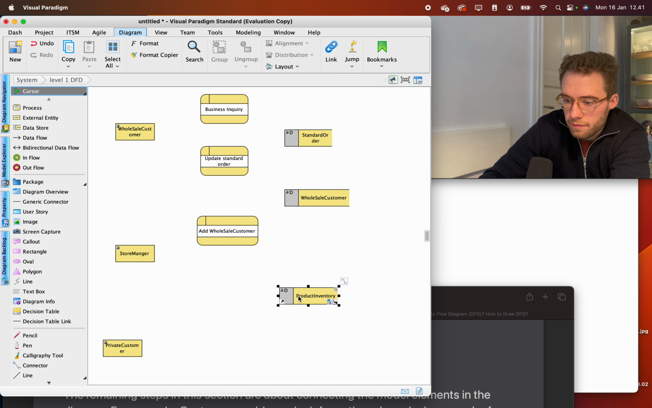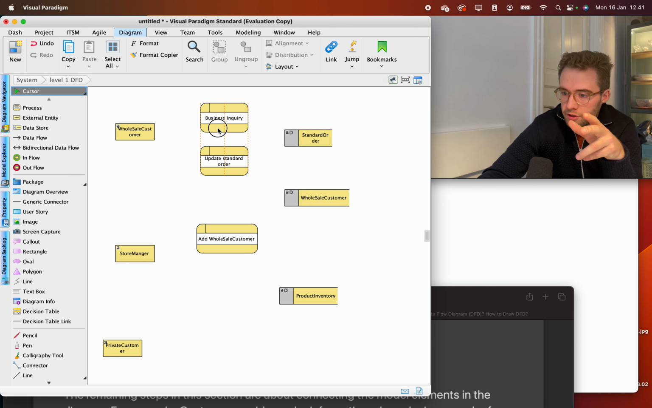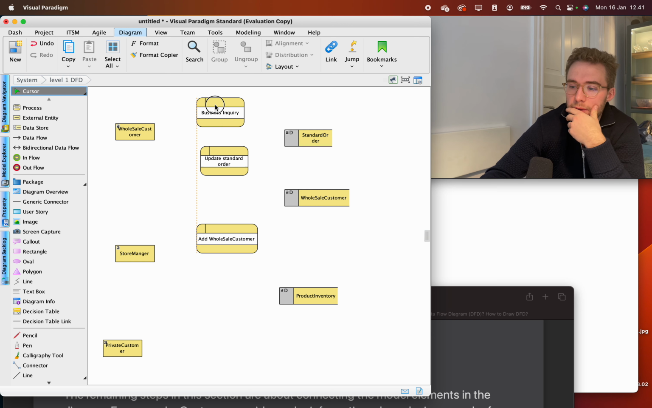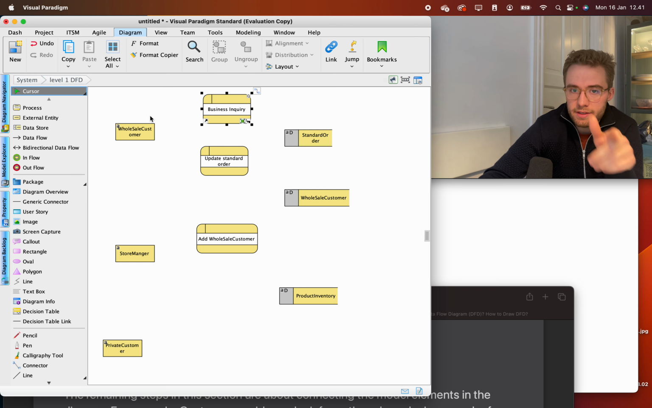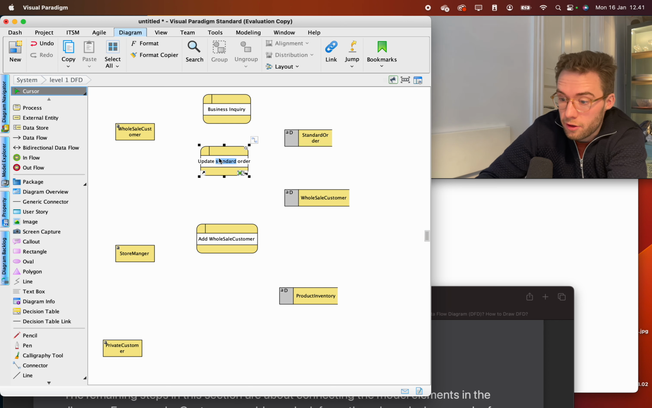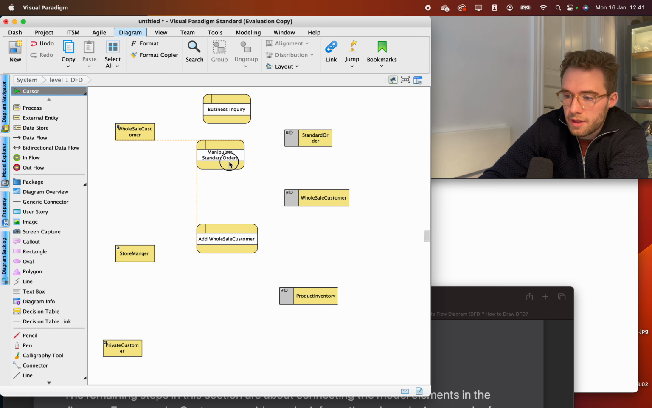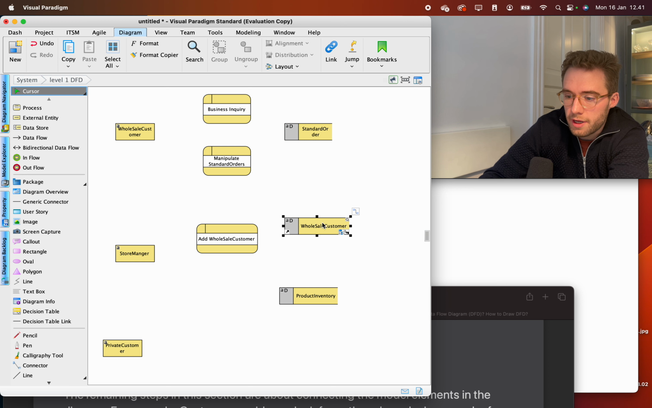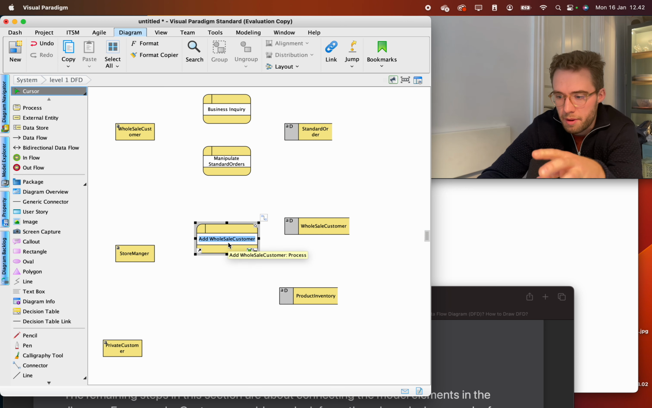We will have to give them a way to also remove. And now we're just going to write all of them here. Okay, let's just say that perhaps we're being too specific. Perhaps one business inquiry is good enough. But then update standard order, we could say manipulate standard orders. In that way we make this more abstract, because now we may be being too specific.